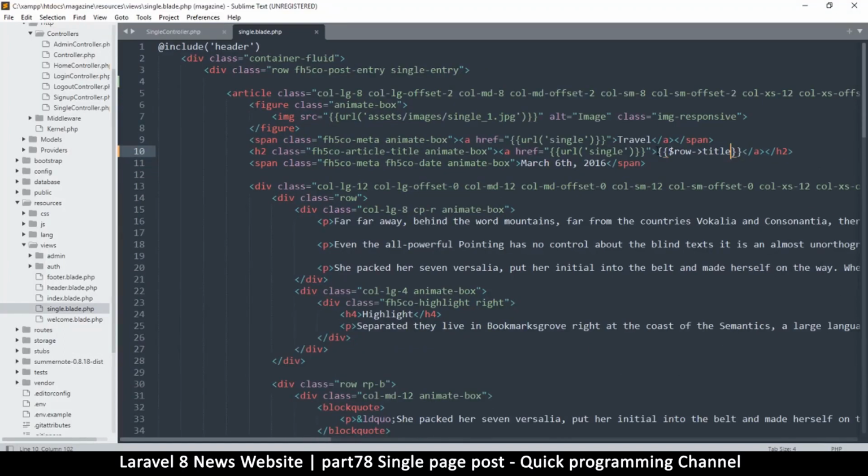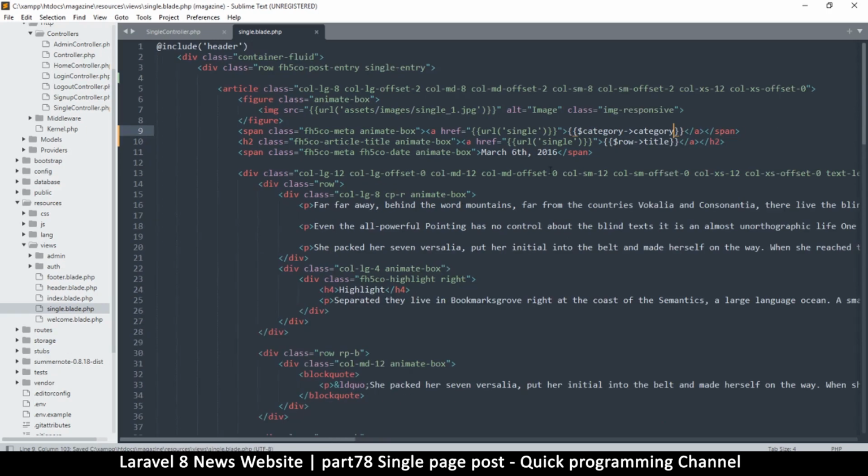Now let's go to the category here. I'm going to copy that, paste it here, change row to category, and also the category is the column name. And then we have the date here. Now we don't have to suffer here.